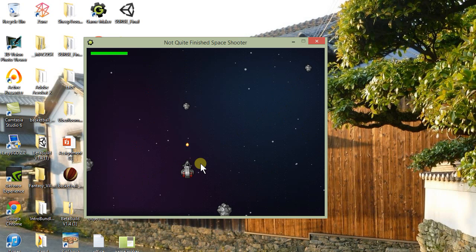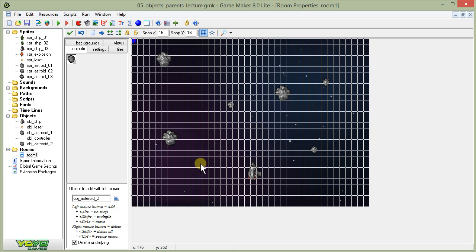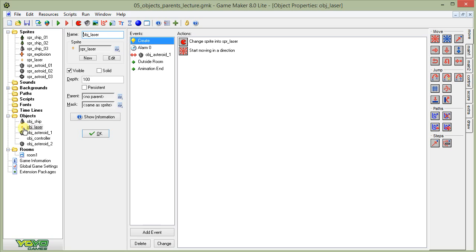And you'll note also, if I fire on those asteroids that we've just placed on there, they get destroyed, despite the fact that we haven't set up any collision event on that second asteroid object. It will work anyway, because if I go back to our laser object, you'll see that there is a collision set up with the parent object. And because there's a collision set up with the parent object, that same collision event will work for all of the children of that parent.